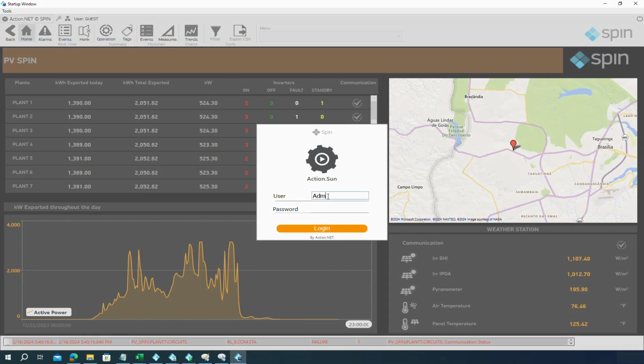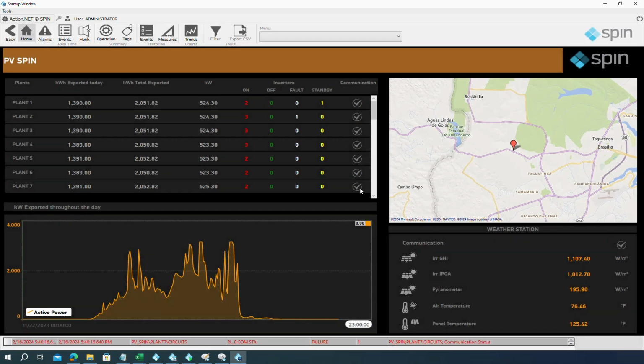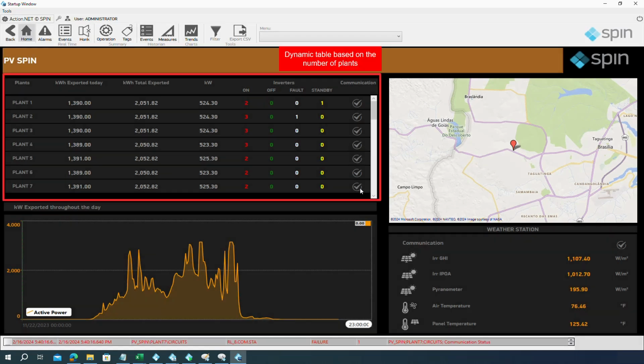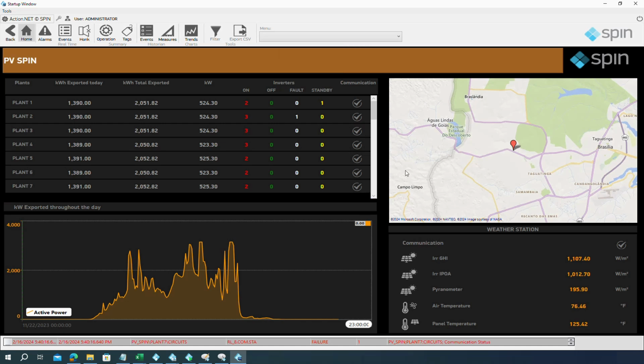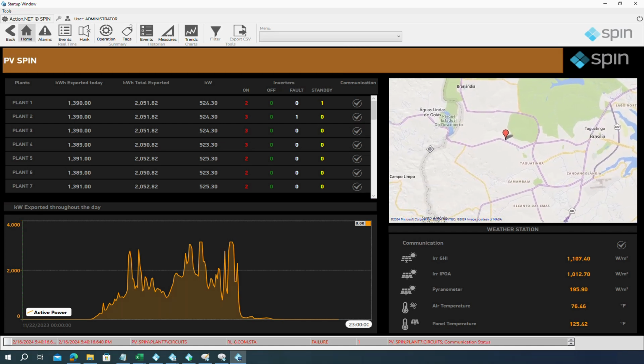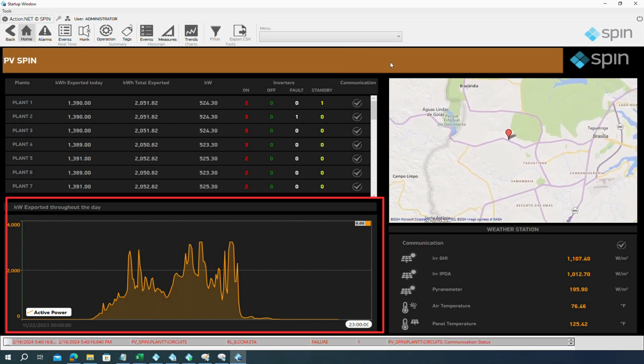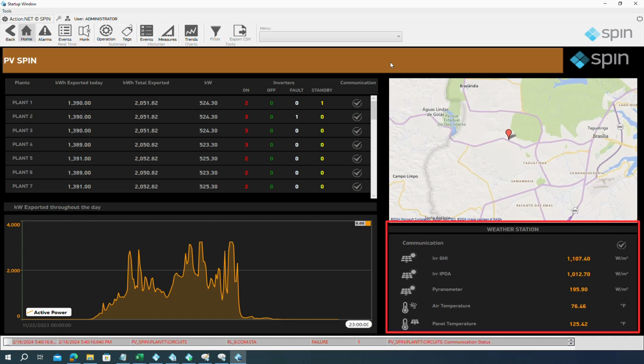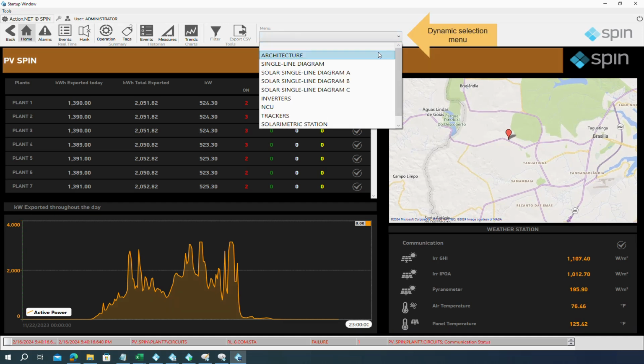The first screen displays the general information of the complex. On the left side, there is a dynamic table showing the state of each circuit plant. Following that, there is an interactive map, a trend chart of the active power throughout the day and information about the weather station. The selection menu enables navigation through the available screens at any moment.